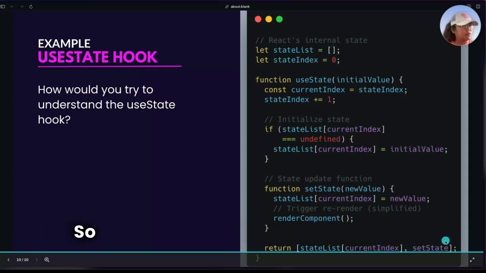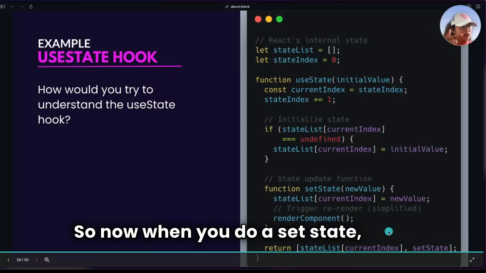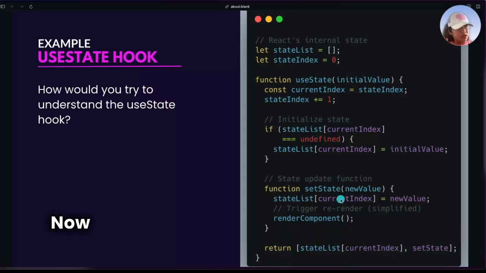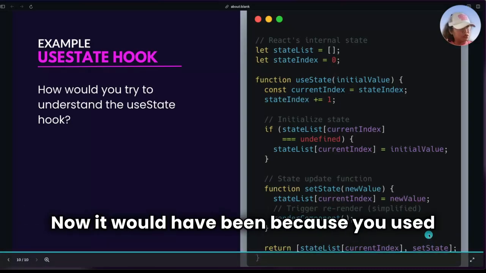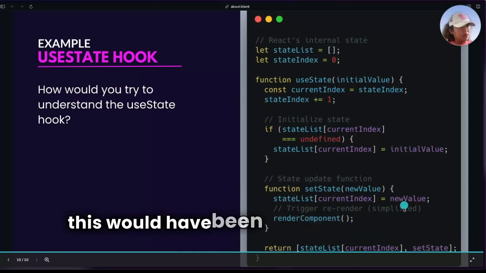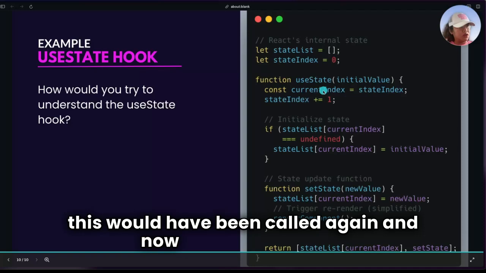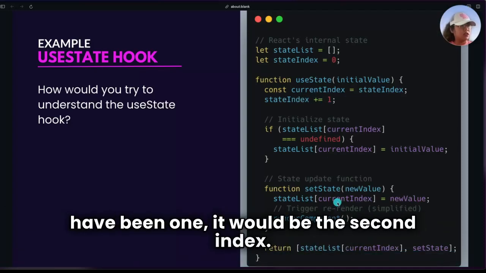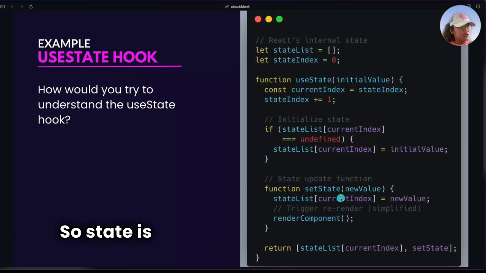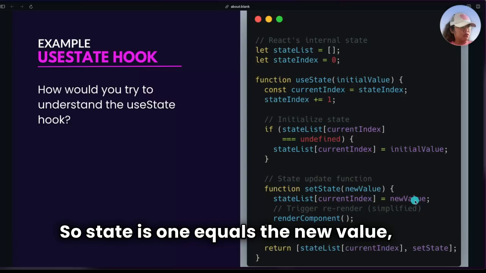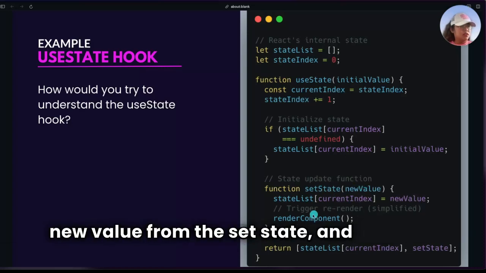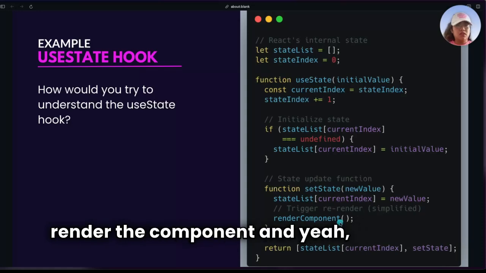Sorry. So now when you do a setState, what is the current index here now? Because you used setState, this would have been called again, and now state index would have been 1. It would be the second index. So state list at 1 equals the new value from the setState. And then you render the component, and yeah, it's done.